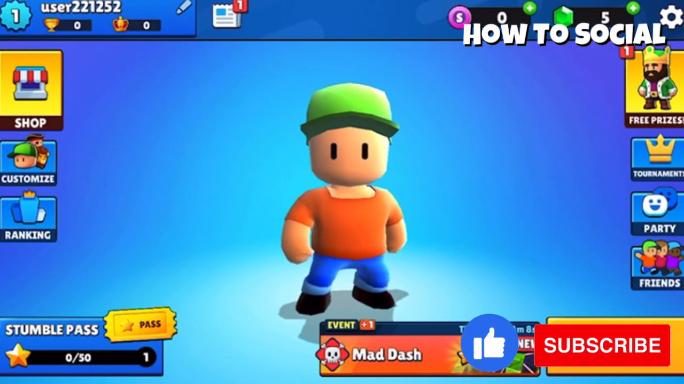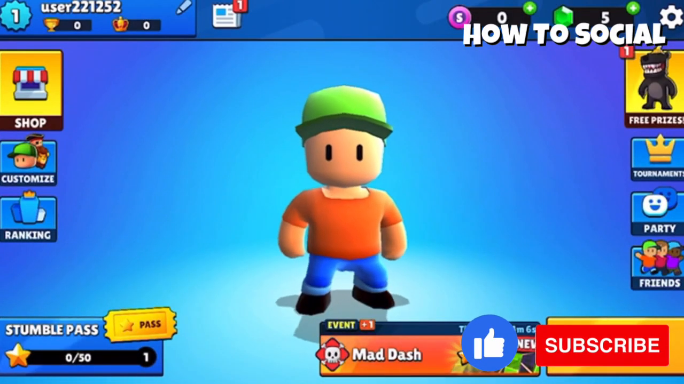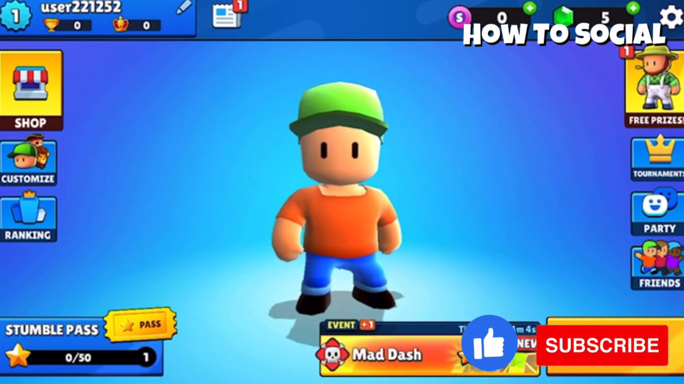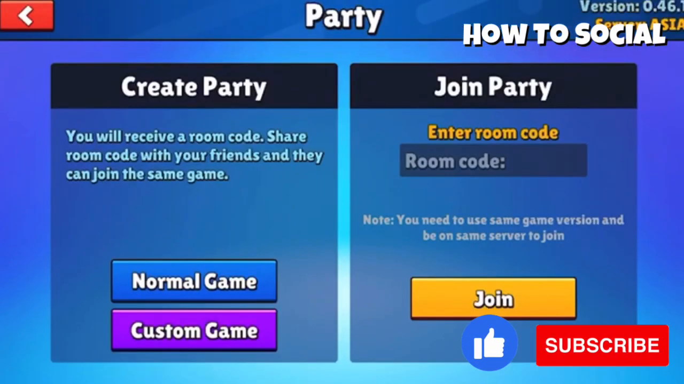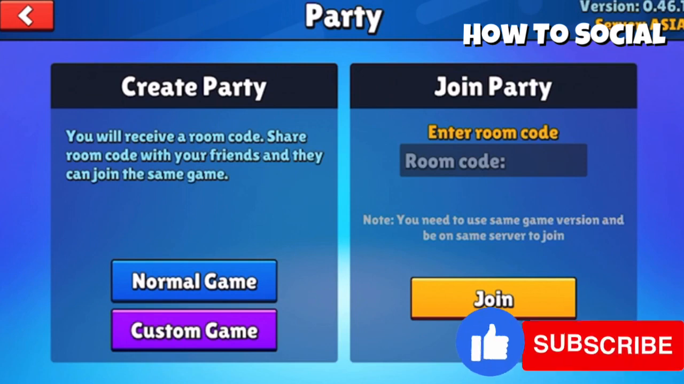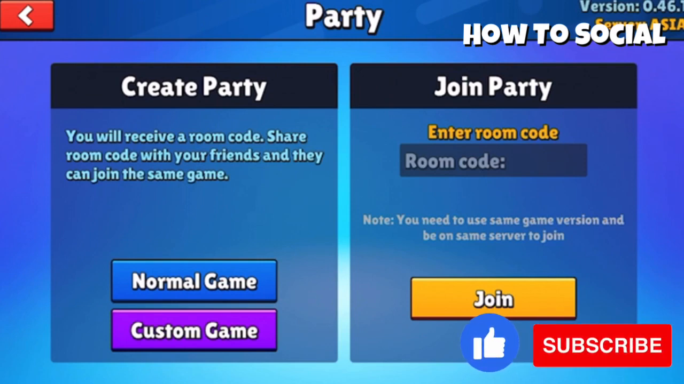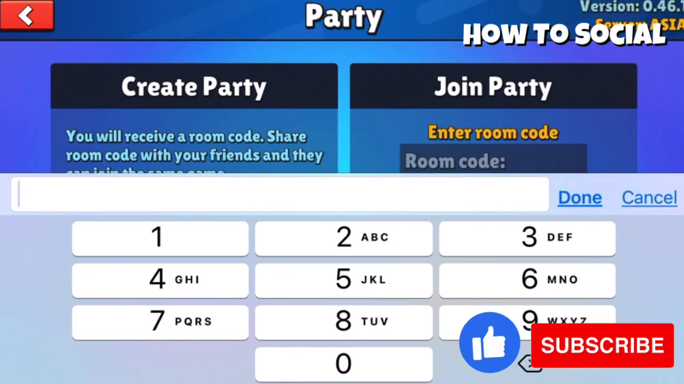Once you've opened your application, just go ahead and click on party at the right side of your screen. And here you can see at the right side there's this enter room code. So just go ahead and ask your friend for the room code of their party. Okay, and then once you have the code, just go ahead and type that here.